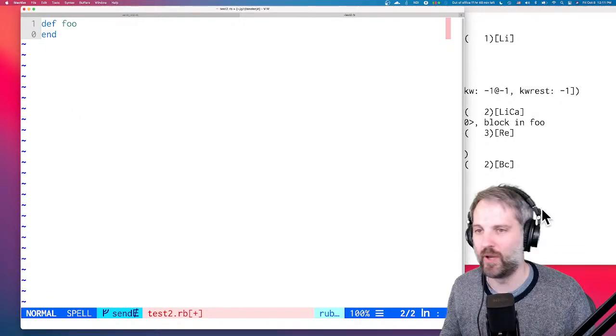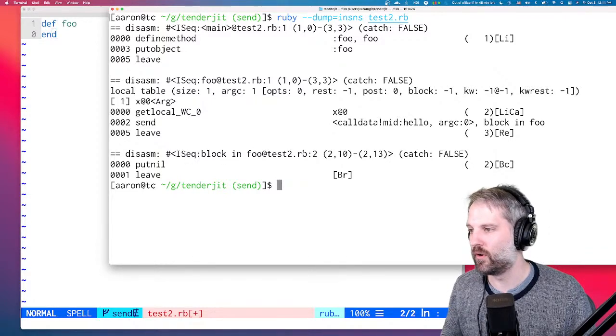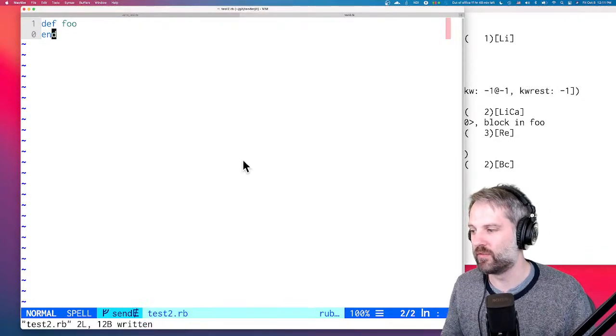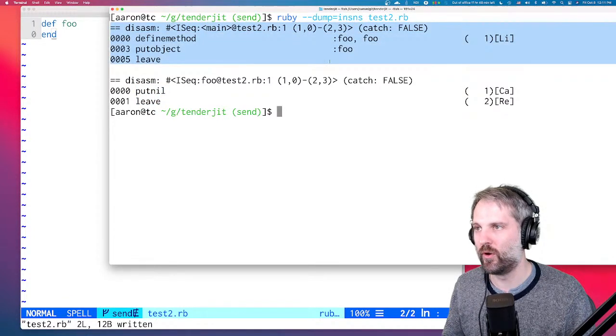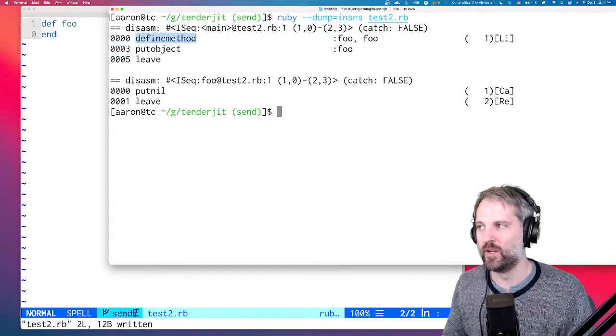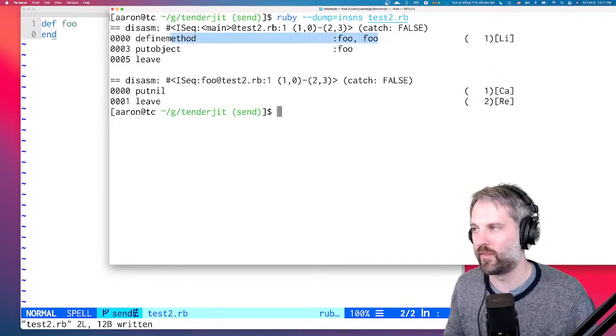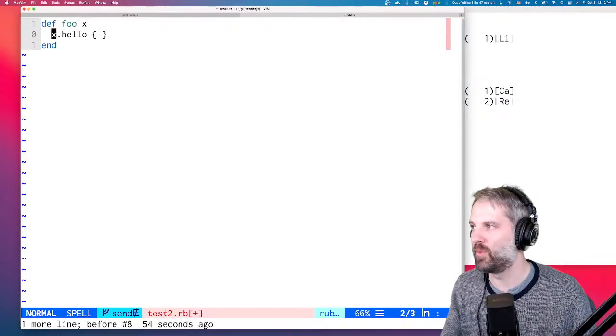Right here, with this empty method, I guess I have to save it first. If we do this, you can see we get put nil and then leave. A funny thing too: see these instructions up here? The top level program is also a set of instruction sequences. We do define method foo, which is the instruction for defining a method. It does put object foo and then leave. That's the top level script right there, and here's our foo method. Anyway, back to this.